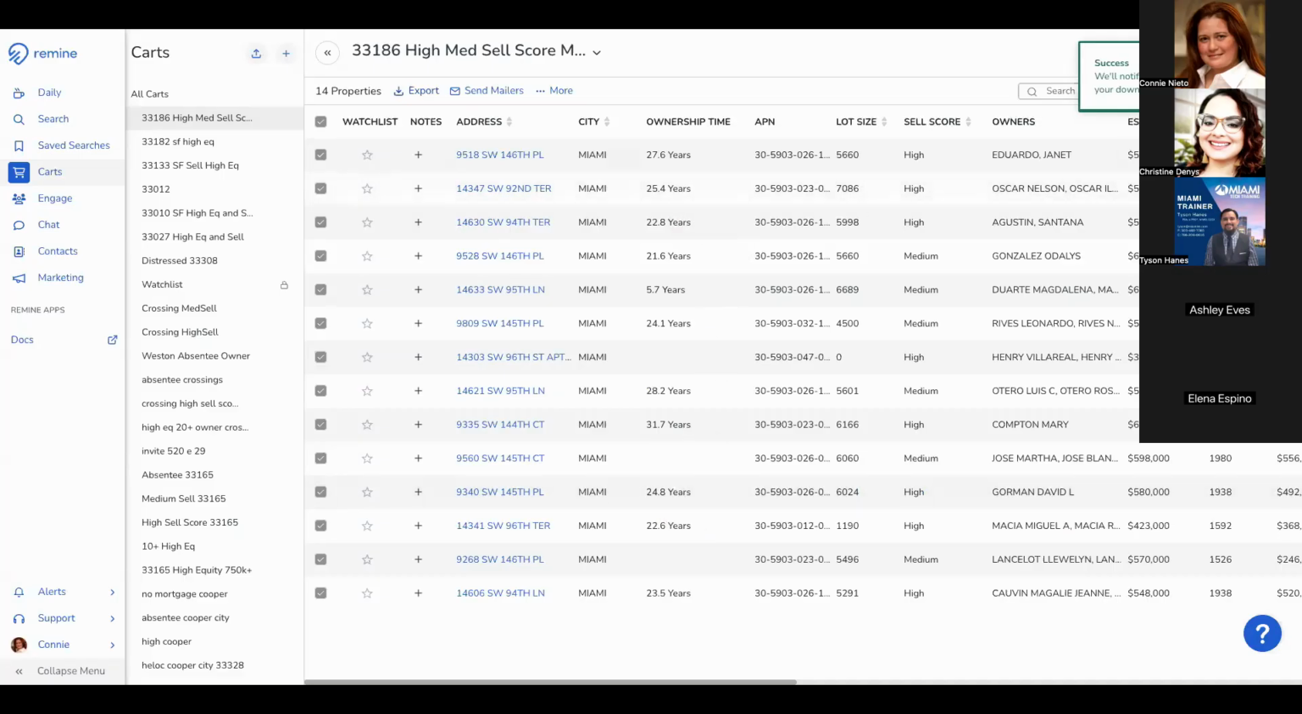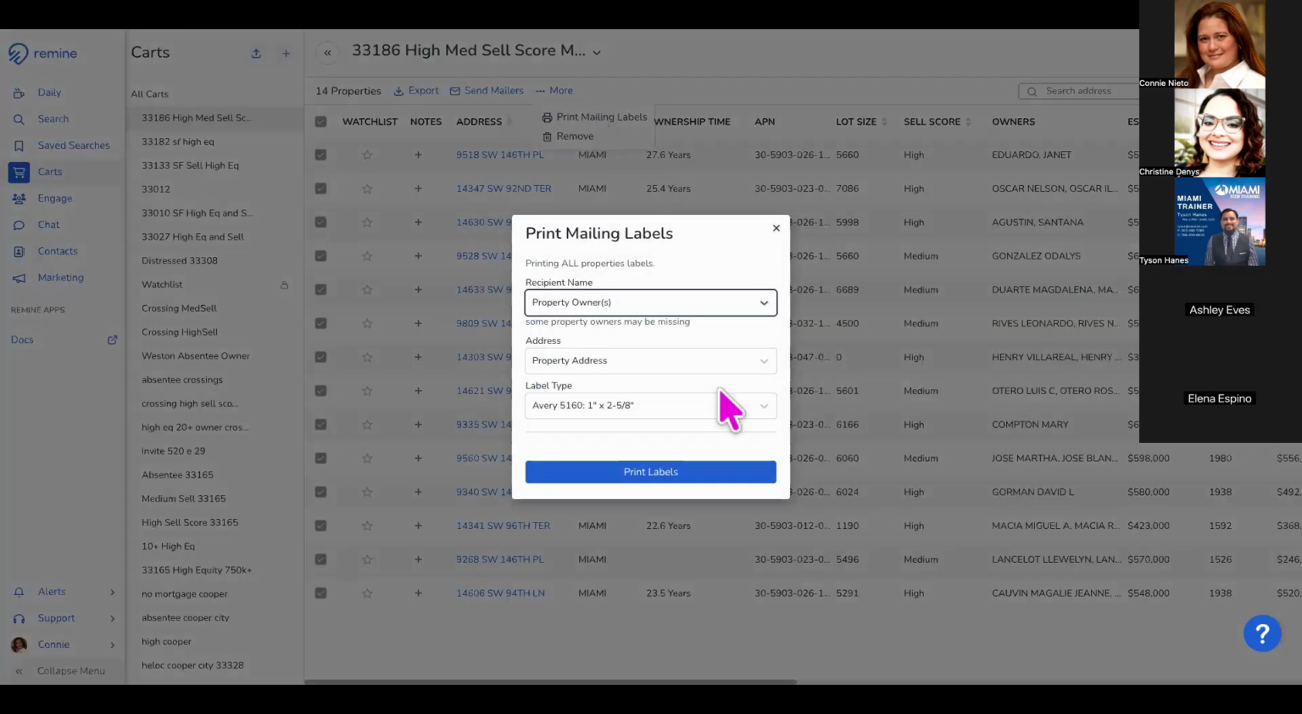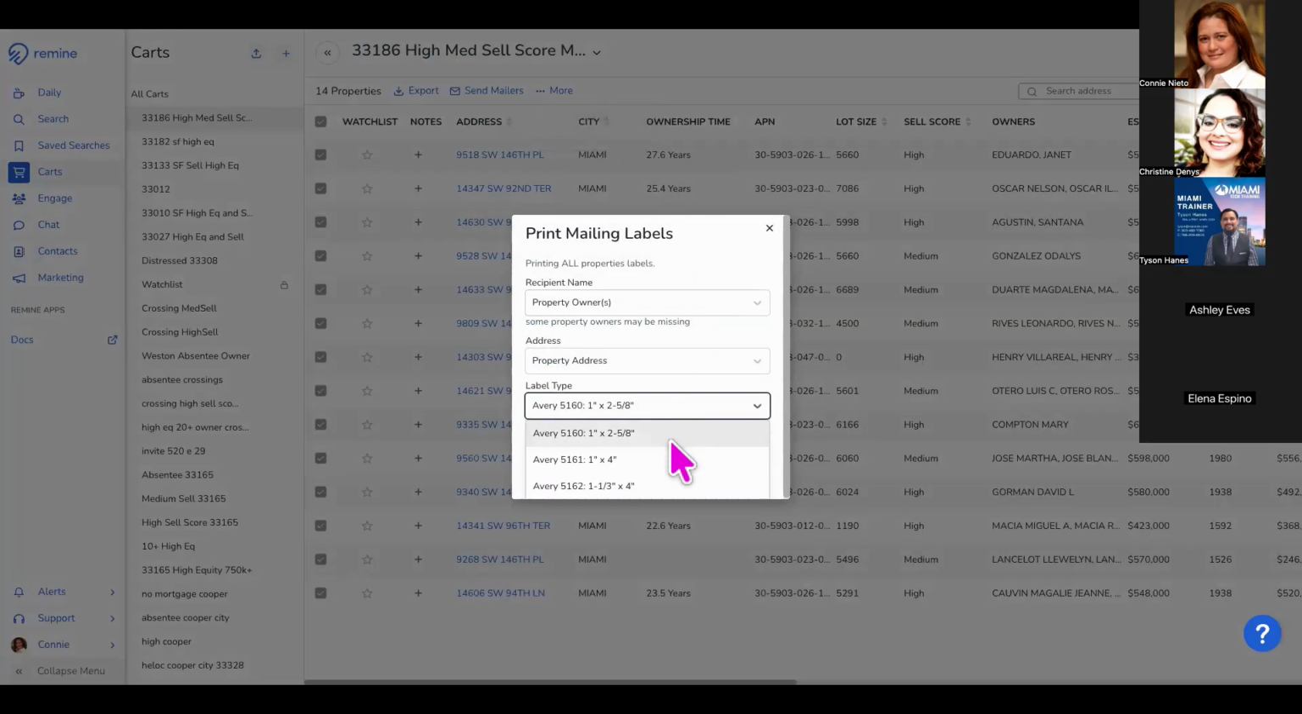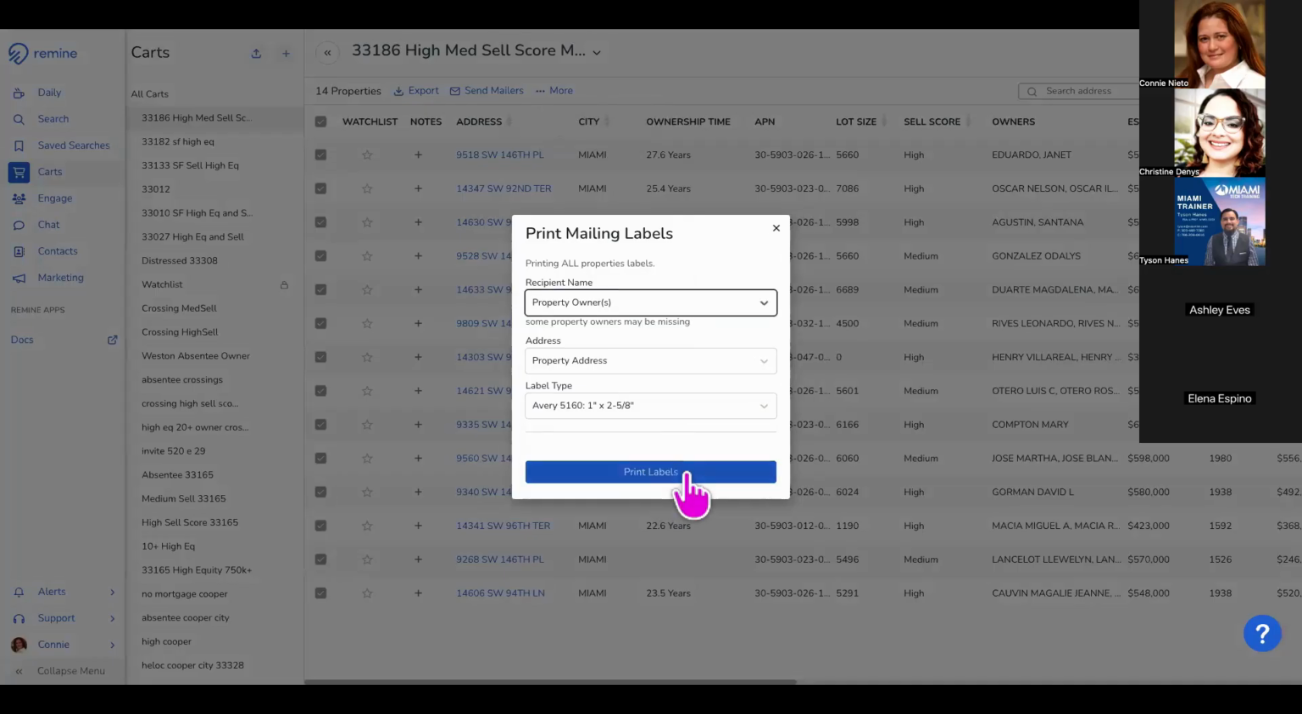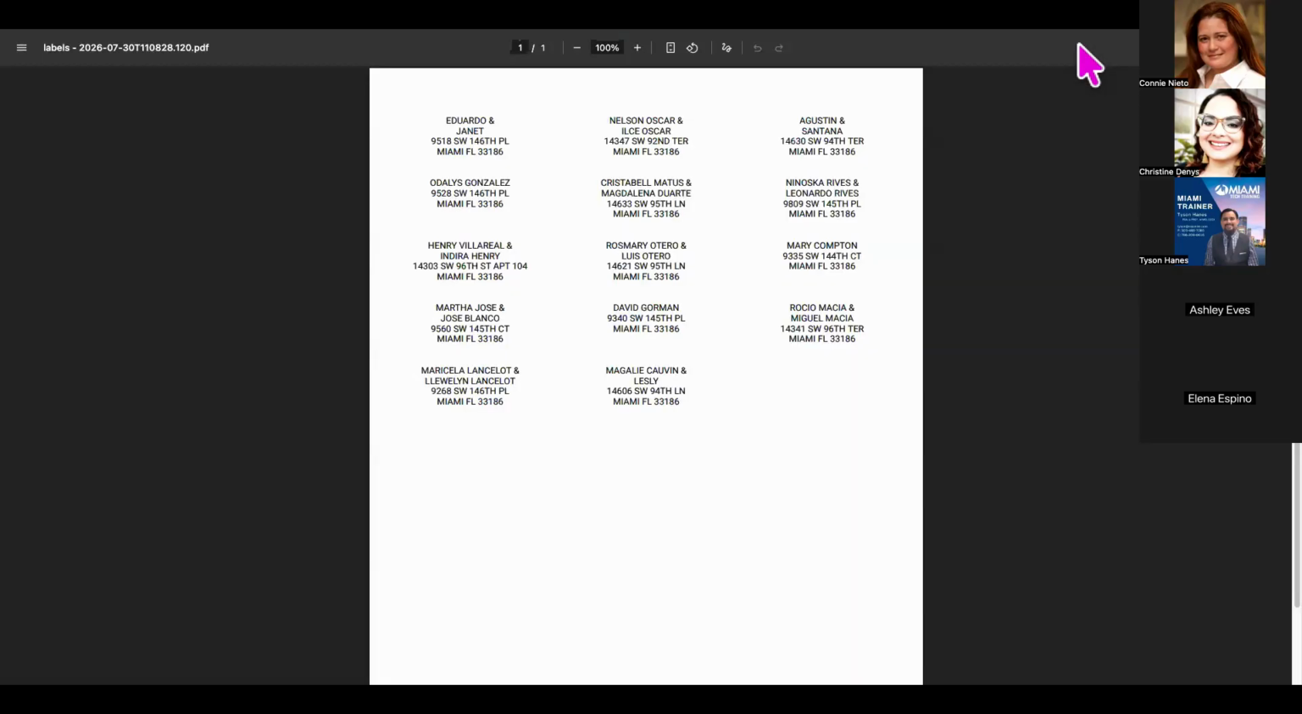And this will take a couple of minutes. The system will notify us, right? You can also come in, and once you have your property selected, you can choose to click on more and print mailing labels. Choose which of these mailing labels you would like, and click to print mailing labels, and it will create these mailing labels for you.